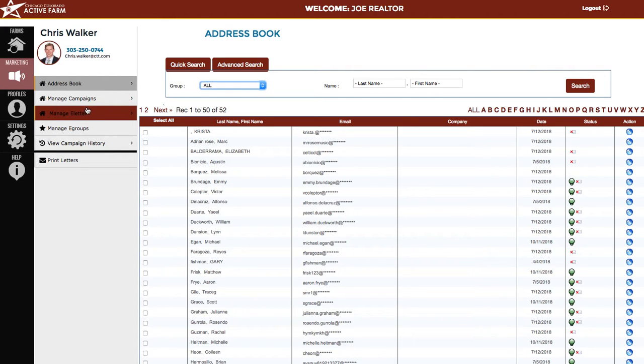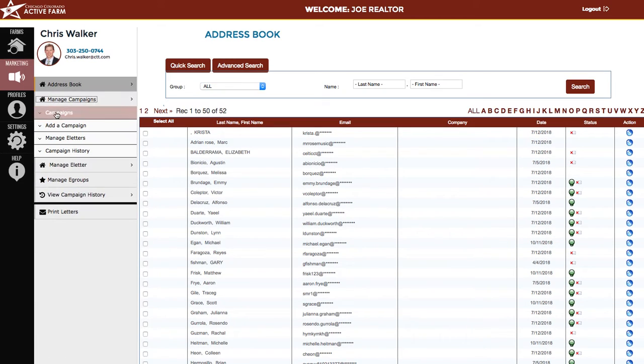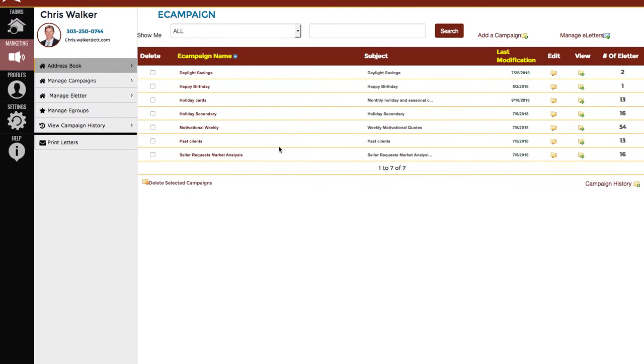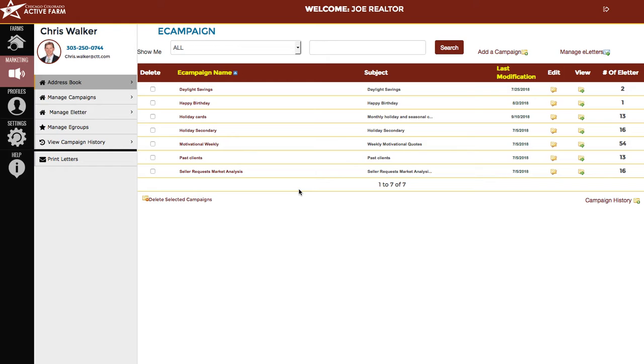So those are the campaigns, and then we have the e-letters, which are just single emails which you can send out on their own. And if we click on the campaigns, click on the campaign section, you'll be able to see the campaigns that are available to send right now as they are. You can go in and also edit them and create new campaigns as well.